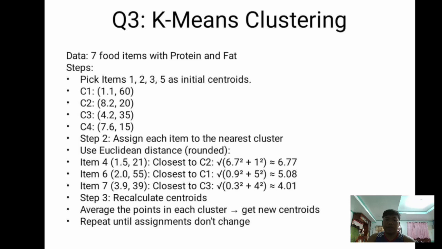For question 3, K-means clustering, the data is 7 food items with protein and fat, and the necessary steps are these. Step 1, pick items 1, 2, 3, 5 as initial centroids, these are C1, C2, C3, C4. Step 2 is to assign each item to the nearest cluster, using Euclidean distance rounded, for item 4, item 6, and item 7. And step 3 is to recalculate the centroids by averaging the points in each cluster. Get new centroids and repeat until the assignments don't change.